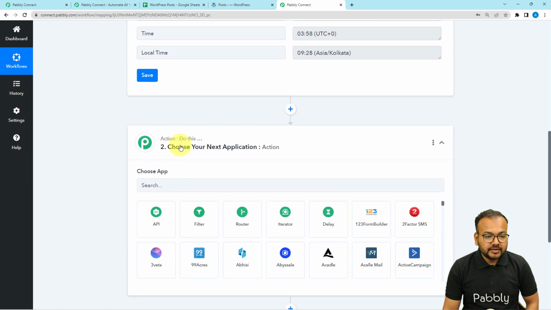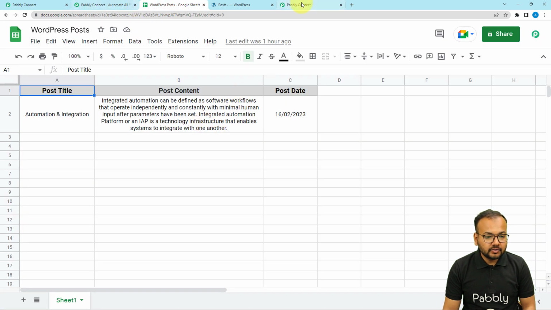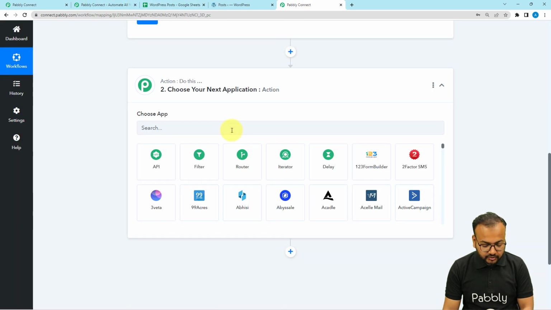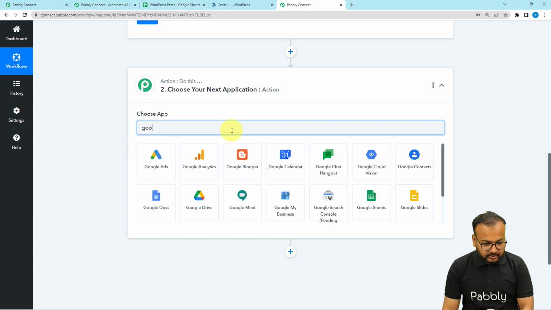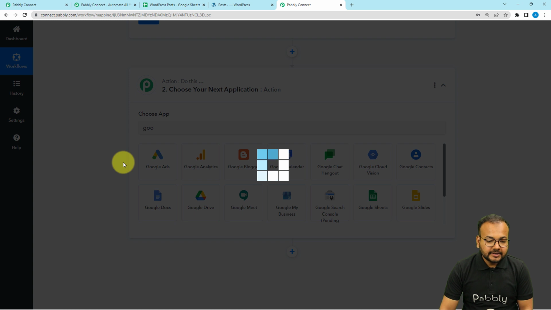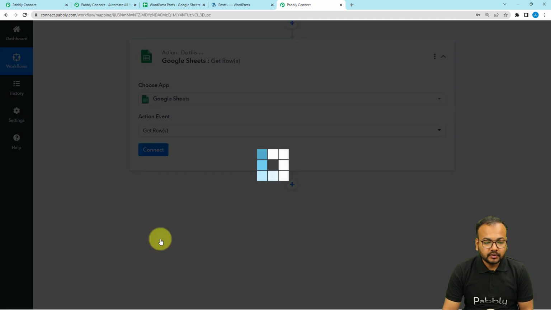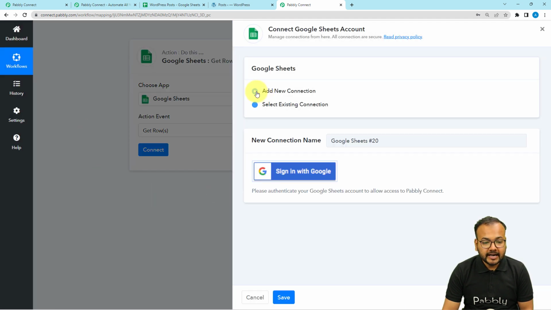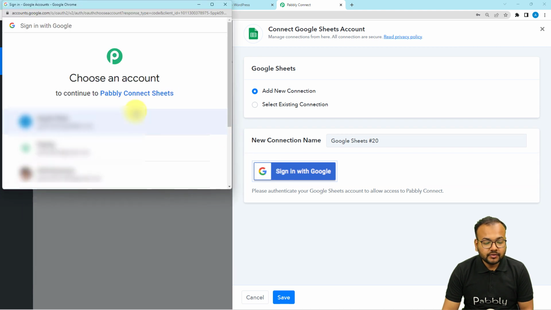Now what I want this workflow to do, this workflow should check the spreadsheet's data. Okay, so here we need to connect this spreadsheet. So search for Google Sheets here in the section step. Okay, like this. And then select the action event as get rows. Okay. Then click on connect. From here, select add new connection, then click on sign in with Google.